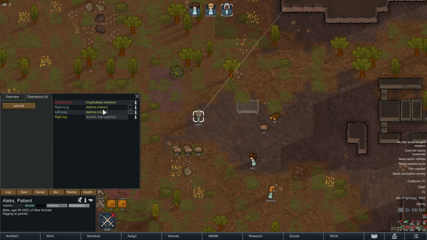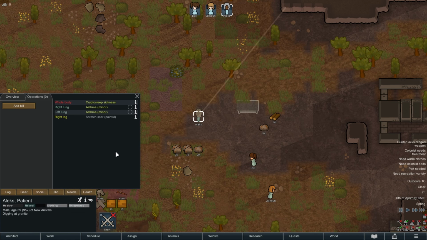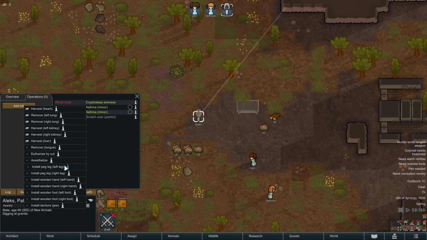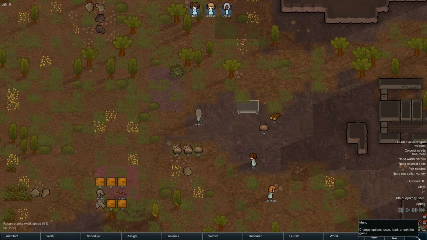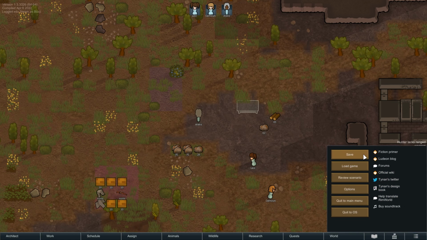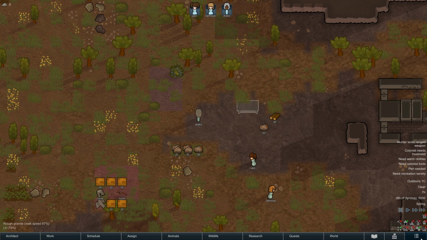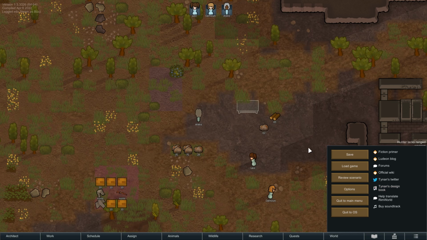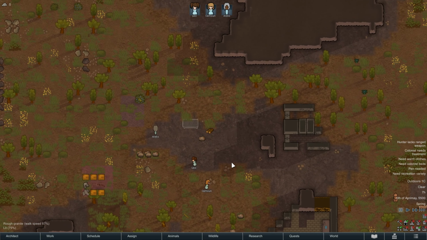Finally, last but not least, is this operations tab where you can set up operations. This will be more later game, but you can do things like install a peg leg, say in his right leg. If it becomes worse, he gets another painful scar or it gets shot off, then you could add a peg leg, which is probably the most basic prosthetic in the game. And finally, I guess, would be this menu here. You can save, load, review your scenario, select options to change any in-game options, quit to main menu, and quit to OS. But that pretty much covers the basic controls.